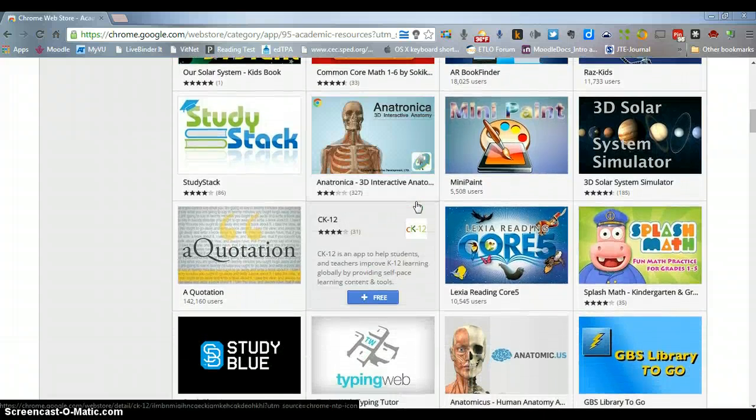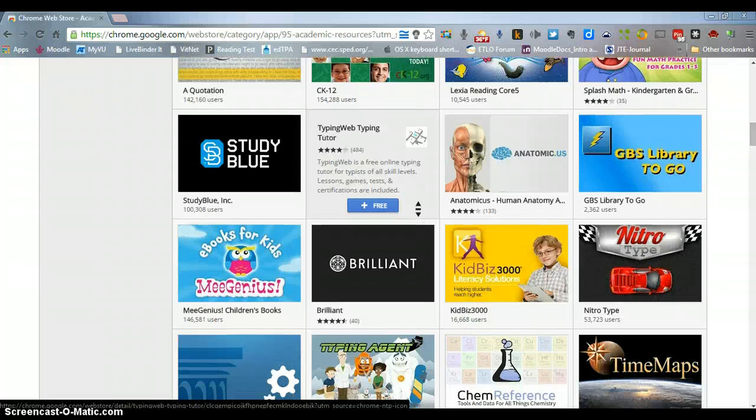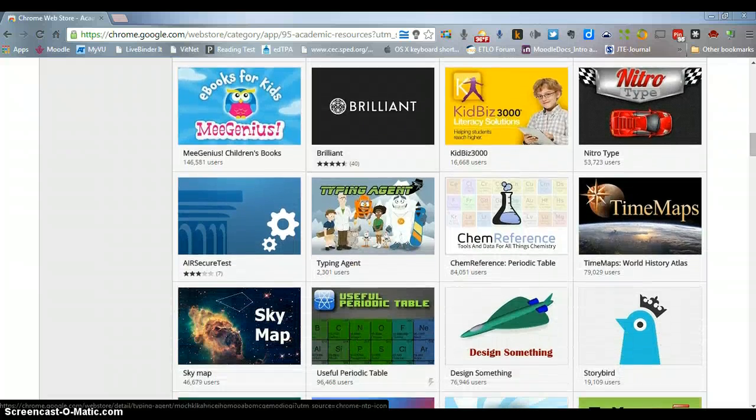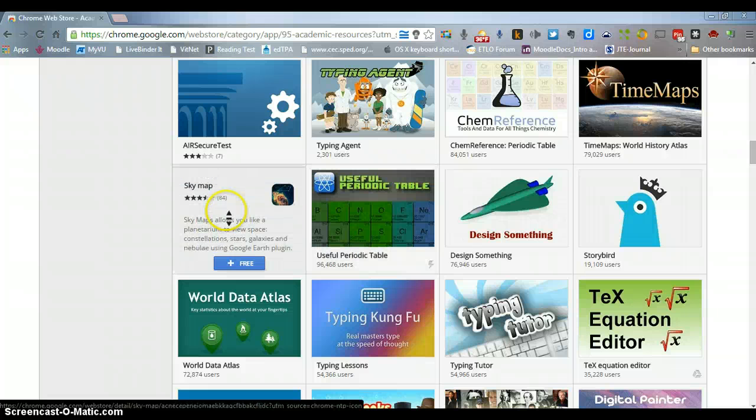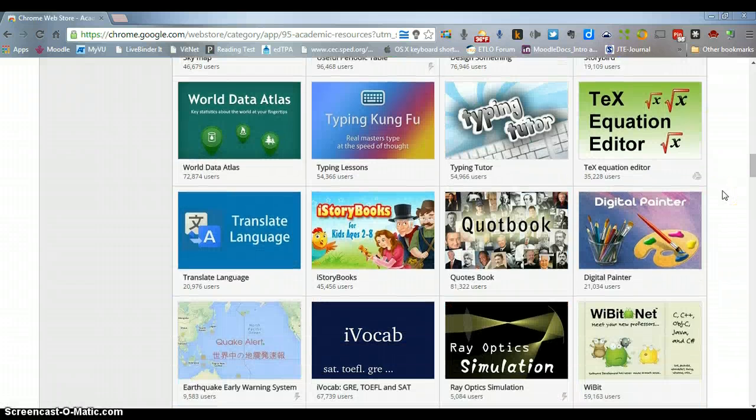So by scrolling down, I'm looking for something I can use in my instruction or to support my teaching. Ooh, this looks pretty cool. Sky Map. Let's check this out. If I want to check this out, I hover over it and I see that it has 3.5 stars rated by 84 people, and I can read a brief overview. Based on 3.5 stars, I think I'm going to keep looking.